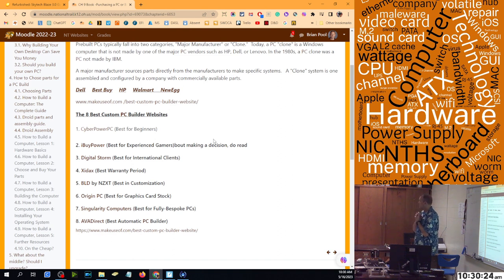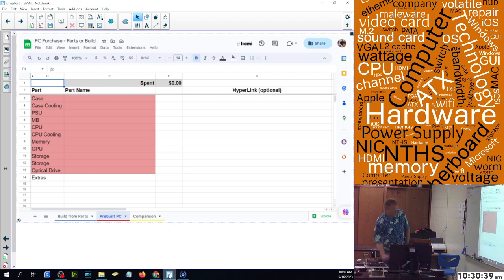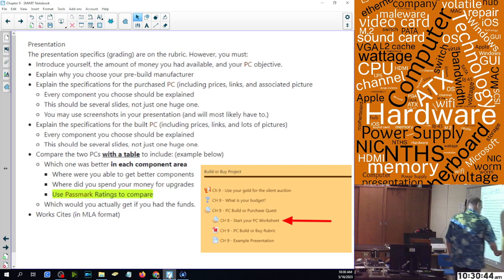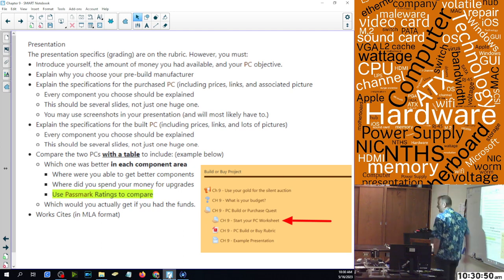Yes? Okay, so the thing that you just showed, the Google Sheet. Did you give us a link to that? Yeah, it's right there. I just showed you where the link was. The link is here. I'll show you again. So right there, it says start your PC worksheet. It's a link right there. If you click on that, okay. There's two links in that. It'll make you make your own copy. Okay. And then you'll have it blank and ready to go.